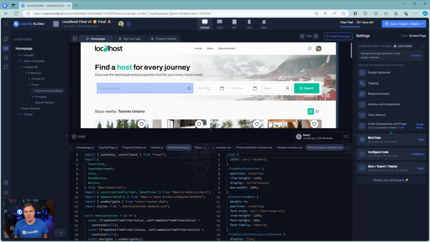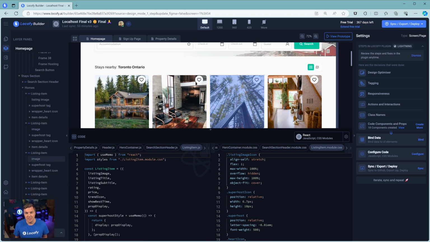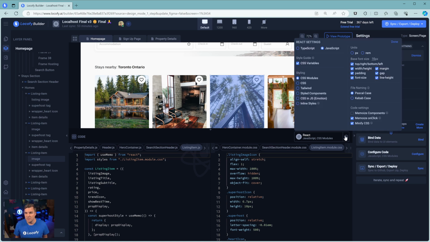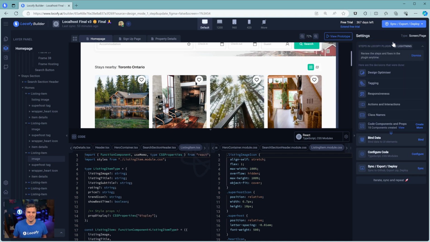Notice how, as I click around, the items are selectable, and the entire screen adapts to my selection. The code preview updates to show the relevant code, including component files, while the layer panel reflects the item's position in the hierarchy. Here in the settings, you can see which settings were used to generate the code. Not quite what you wanted? No problem. Make a change and watch as we instantly regenerate the code.